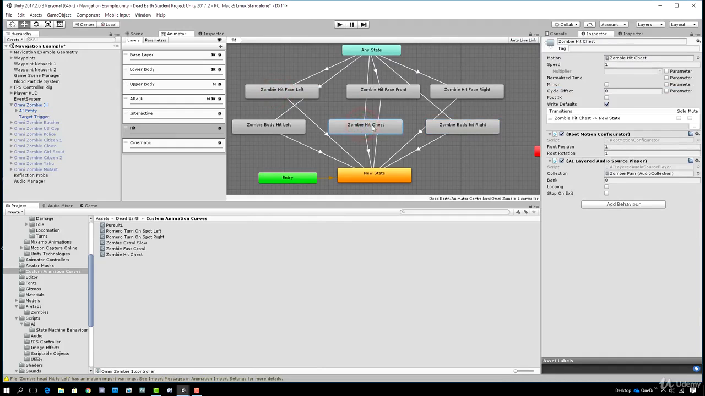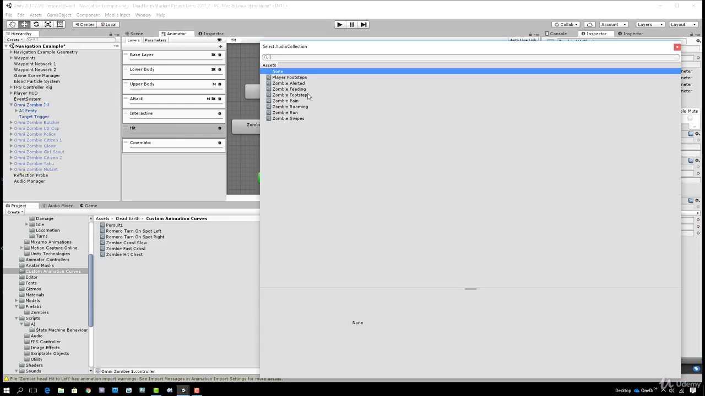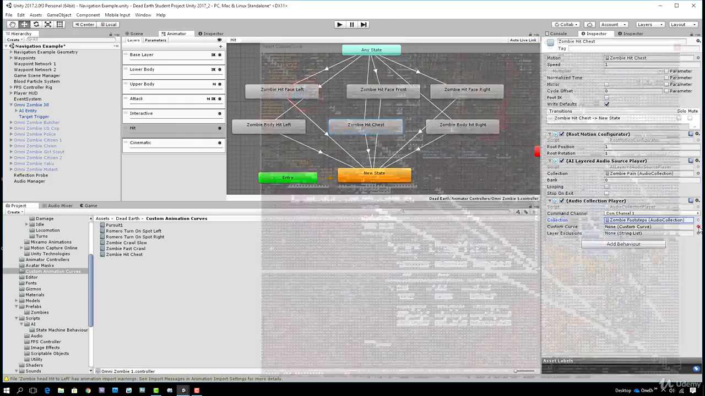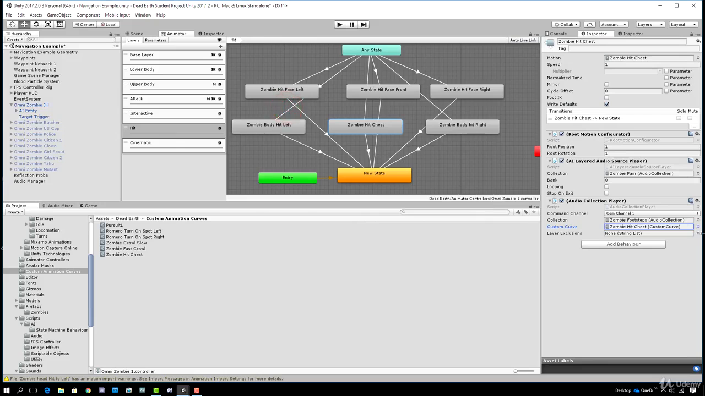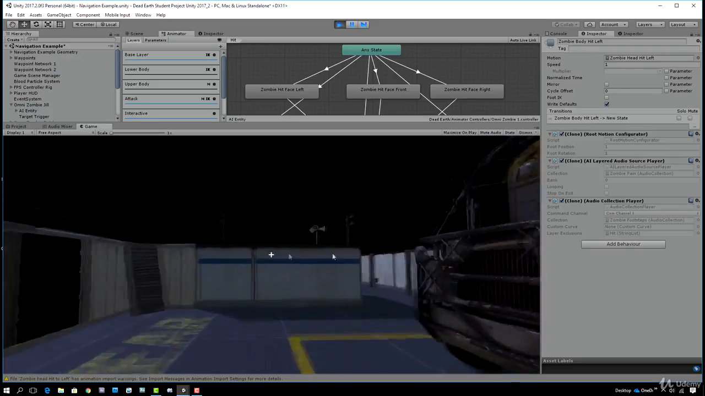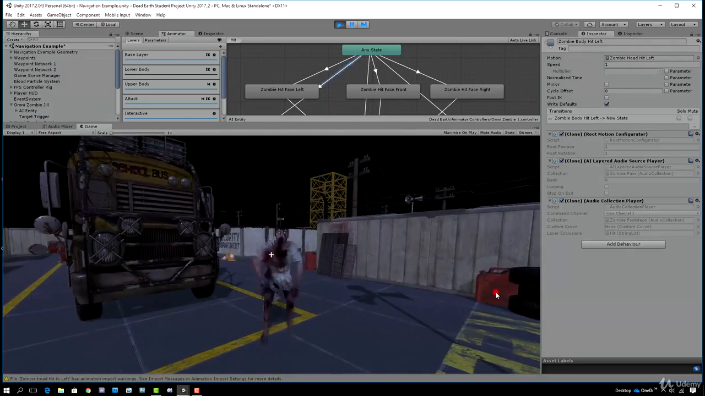And then finally, in this middle animation here, zombie hit chest, which is the one we just created the custom curve for, we're going to add a new audio collection player, and we assign it the footsteps audio collection. We do assign it that new custom curve that we just created, which is called zombie hit chest. And once again, we assign it the hit layer string list of layer exclusions. And that should be our hit layer done. So we can probably test that now.